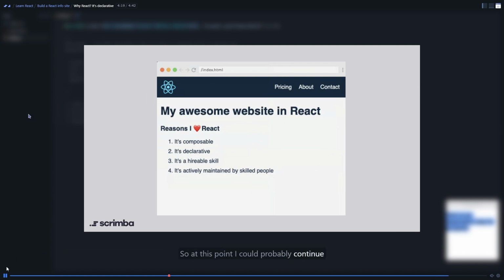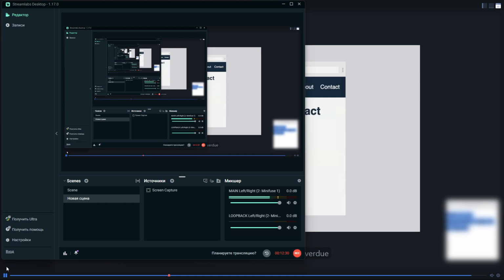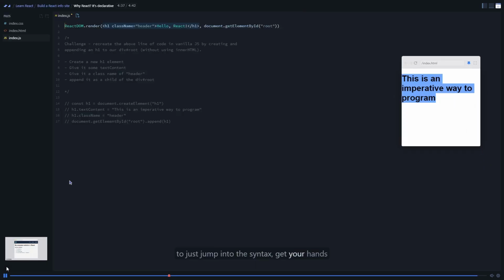So at this point, I could probably continue talking about different reasons that we're choosing to use React and that it will be really beneficial for you to learn React. As you see on my little list here, it's a very hireable skill and it's actively maintained by really skilled people at Facebook. However, at this point, I think we're overdue to just jump into the syntax, get your hands on the keyboard and start learning and practicing React. So when you're ready, let's keep moving forward.